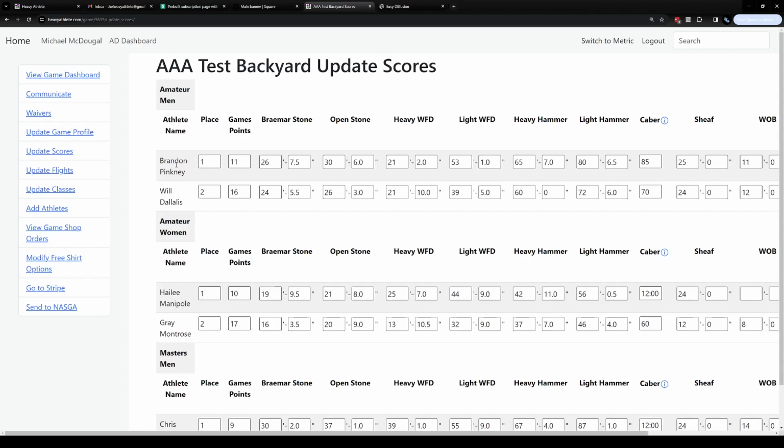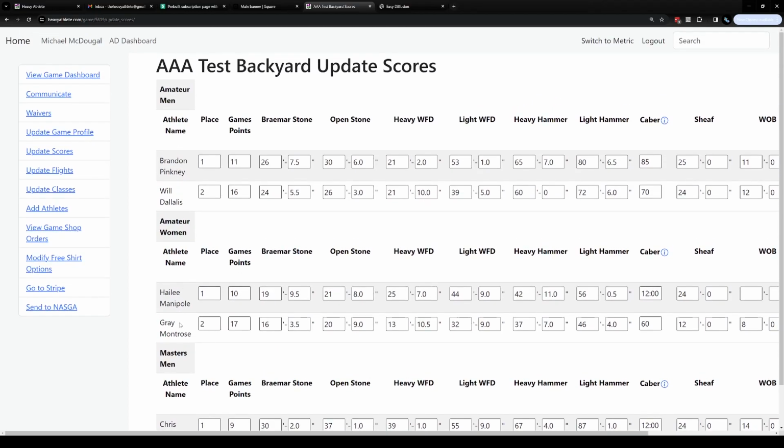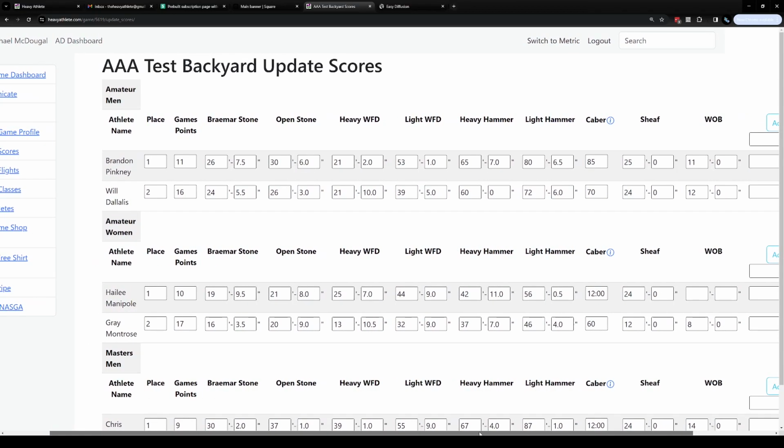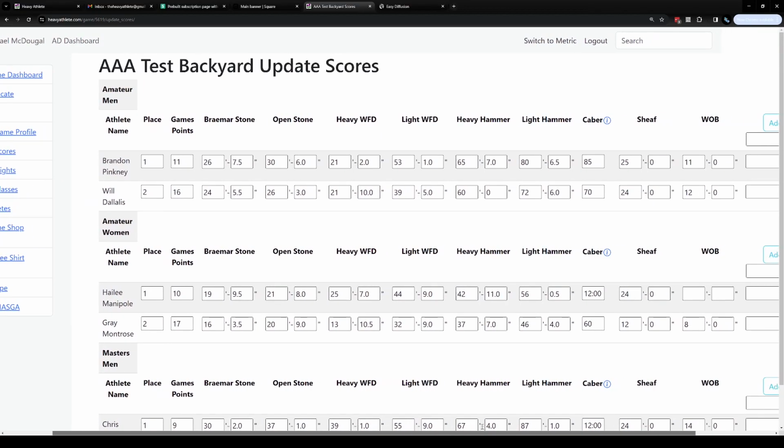As you can see, we have a list of all of our flights. We start with amateur men, then amateur women, then masters men for this particular game. And then we have all of the athletes ordered in those flights. These boxes are just text boxes. You can type in whatever scores you have for each event. Please only type in numbers. The system will hopefully catch it if you type in random characters, but I don't guarantee it. So please just type in numbers. That's all that we're actually putting into these things.